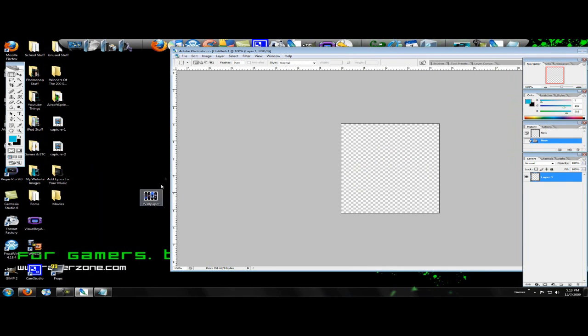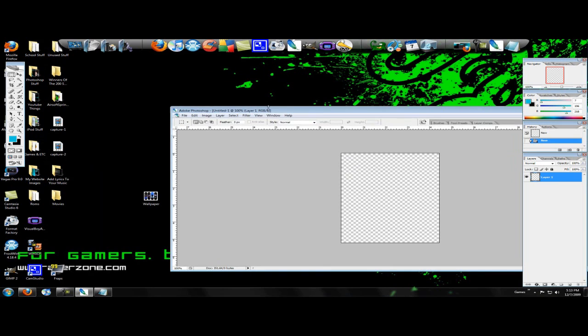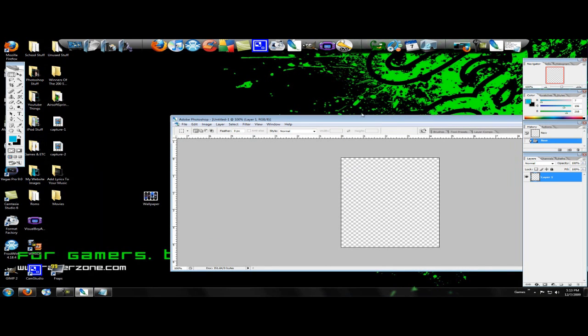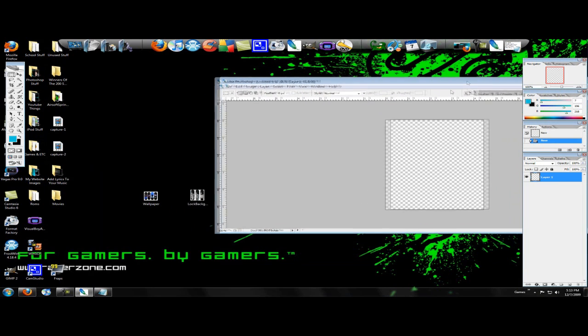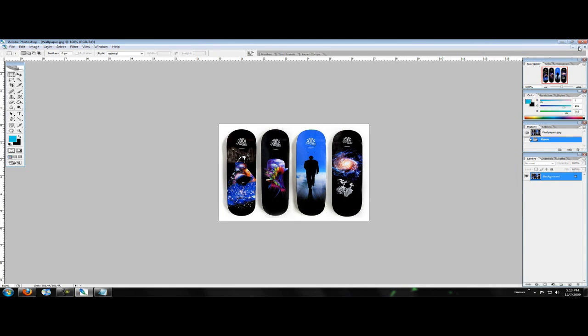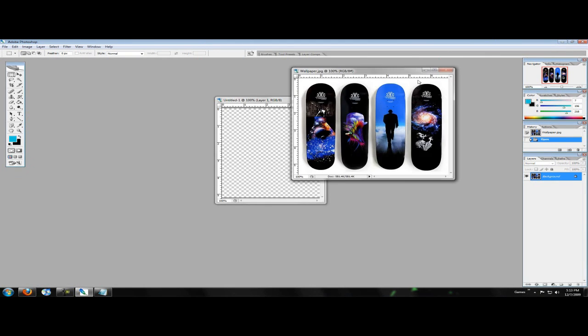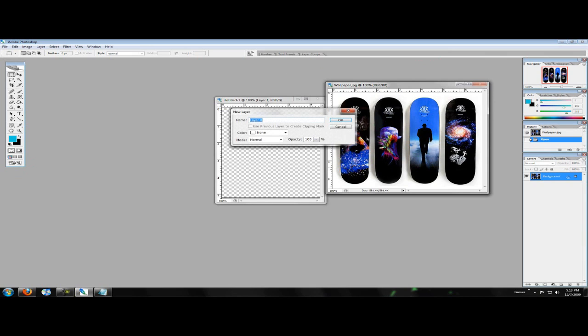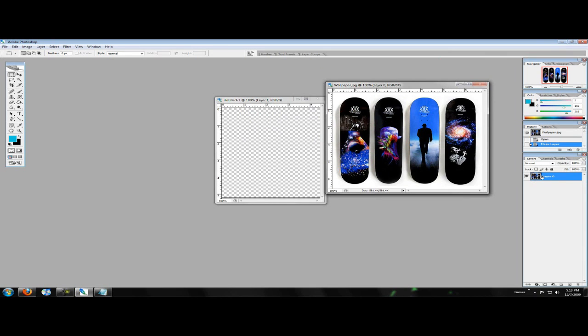Which picture should I use? If I can get my picture. And I think I'm going to use the one that's already labeled wallpaper. Put that in there. Double click. I'm going to minimize this. As you can see, it's there. Double click on it. Do it that way.